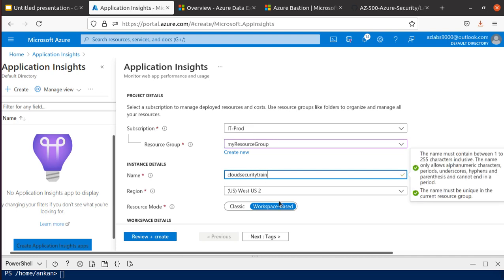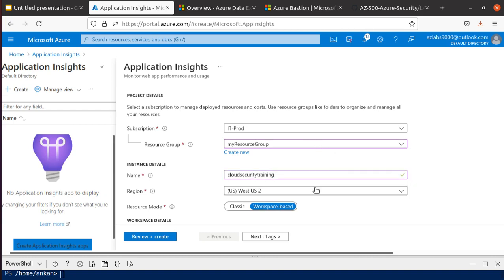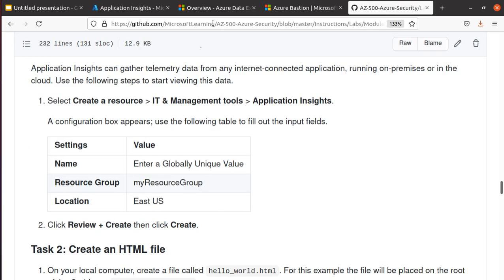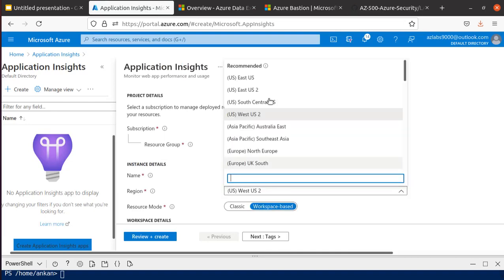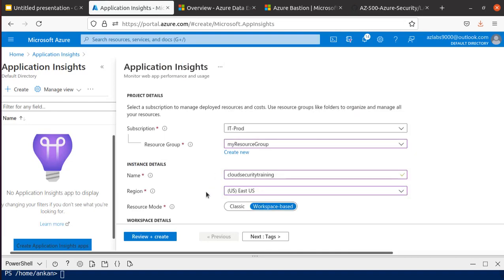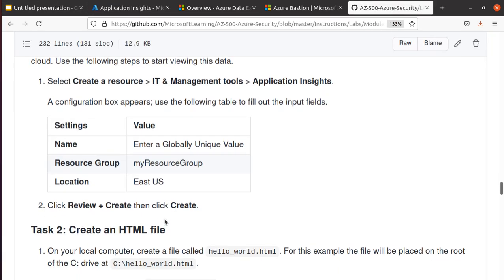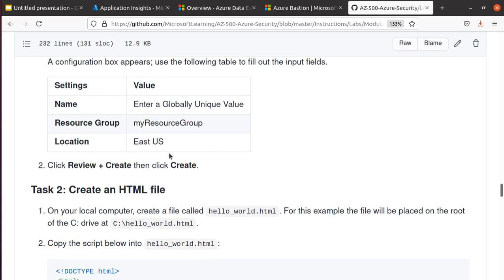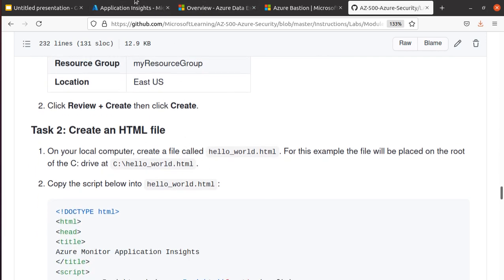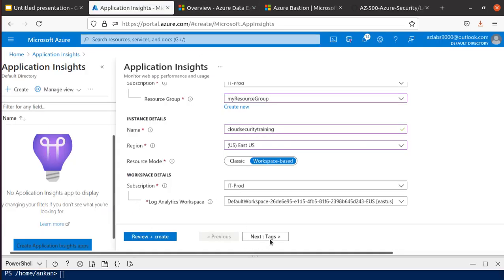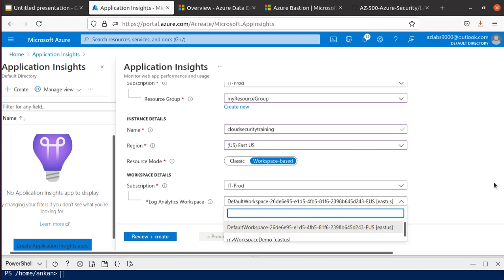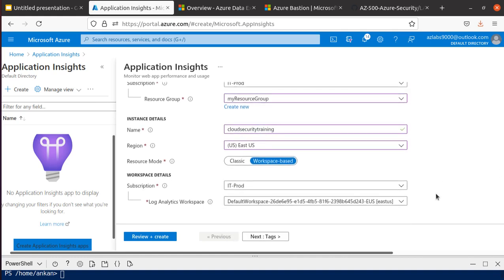So let's just copy that one, put my resource group in there, and the name is cloud security training, and let's put it in STUS again. So let's come back over here, STUS. And do you want the classic mode or the workspace based? Let's see which one. It just doesn't say anything, so I'm just gonna go with the default options and just create the particular resource. It's actually also asking for workspace detail, and which one do you want. So at least I'm going to connect it to the demo workspace that I have.